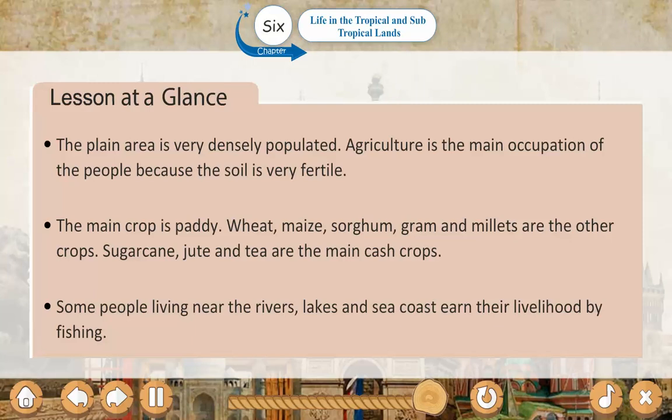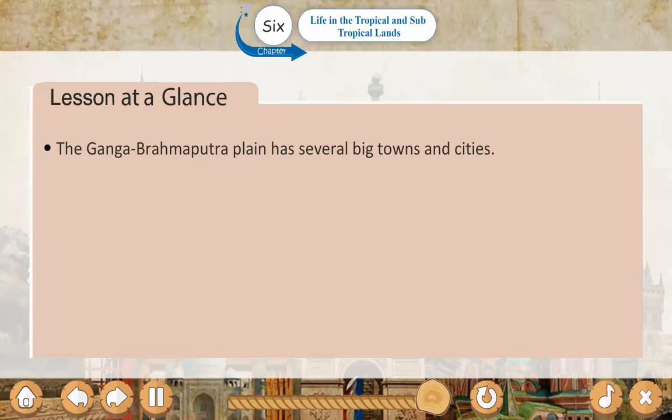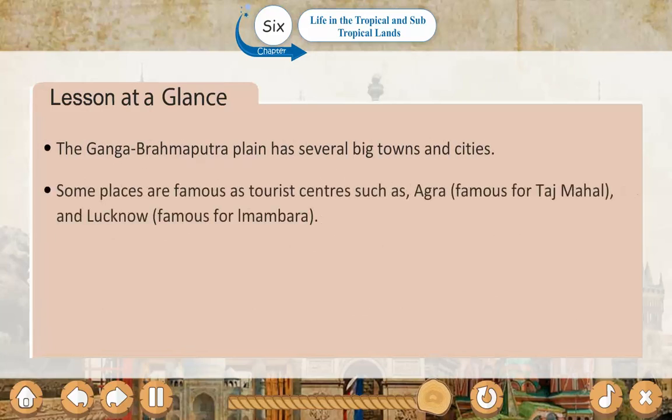Some people living near the rivers, lakes and sea coast earn their livelihood by fishing. The Ganga Brahmaputra plain has several big towns and cities. Some places are famous as tourist centers, such as Agra, famous for the Taj Mahal, and Lucknow, famous for the Imambara.